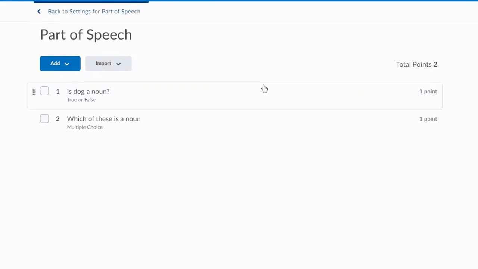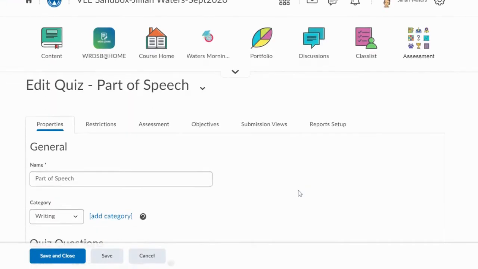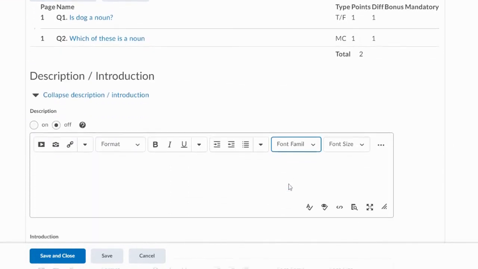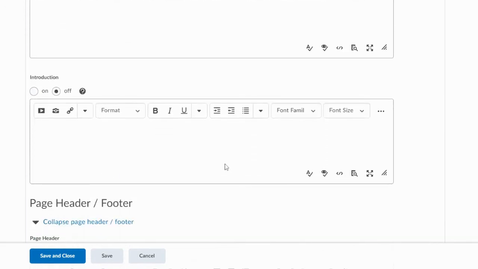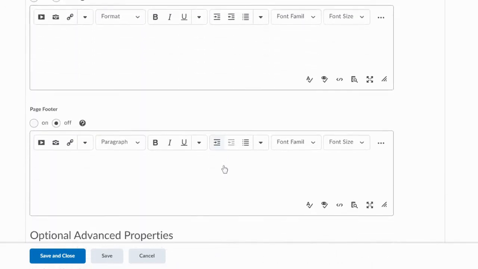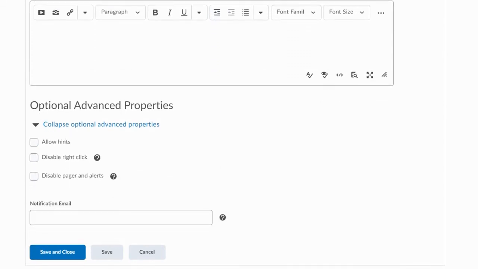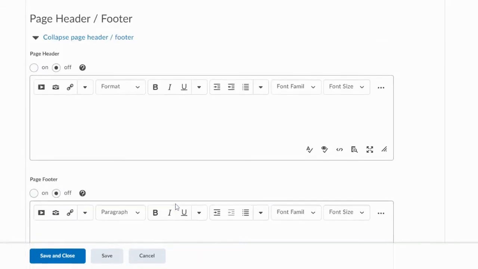I want to go back to settings for my parts of speech quiz. So I can see I've got all these elements. There's description. I could add a description to it. I can add a little video note. I can insert stuff, a link if I want to. I could add an introduction to the quiz. I could add a header or a footer. Here is the optional advanced properties. Remember I added a hint? I'm going to go allow hint. I could also disable right click, disable pager and alerts, and I can add some email notifications. So that's the basic setup.